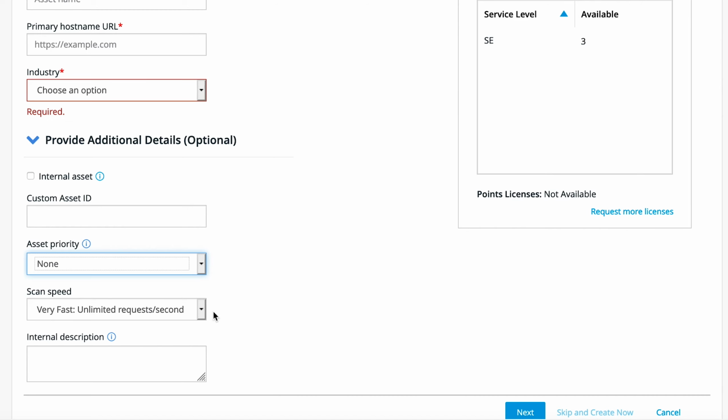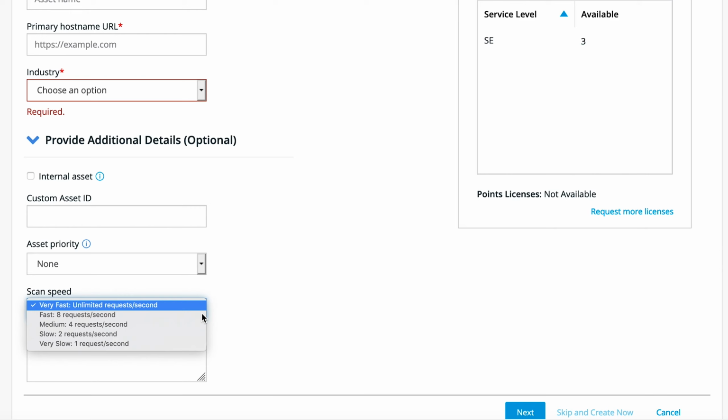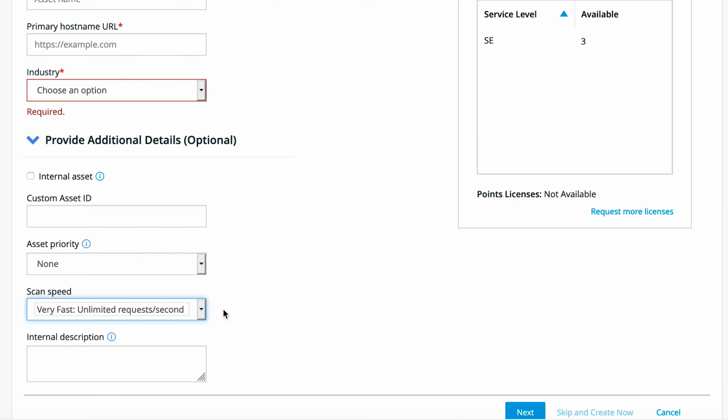The scan speed, right now it's on default very fast and limited requests per second. But what we would consider a bit safer to do would be medium, 4 requests per second. We find this very rarely has any negative consequences on our client servers. But if you want to keep it on very fast or unlimited, go ahead, or you can also put it to 8 requests per second. Or if you're worried about us impacting your server, you can slow it down to 2 requests per second or 1 request per second. This is not tied in. You can change this at a later date if you need to.